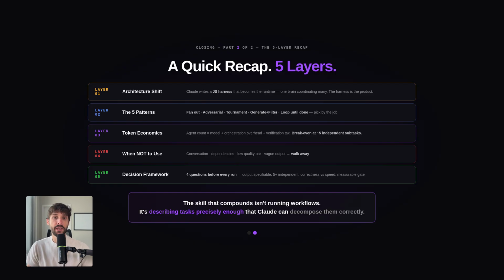Layer 4, when not to use workflows: if the task is a conversation, if subtasks are dependent, if the quality bar is low, or if you cannot describe the output, walk away. Layer 5, the decision framework. 4 questions. Can you specify the output? 5 plus independent subtasks, correctness or speed, measurable quality gates. Answer these before you run any workflow.